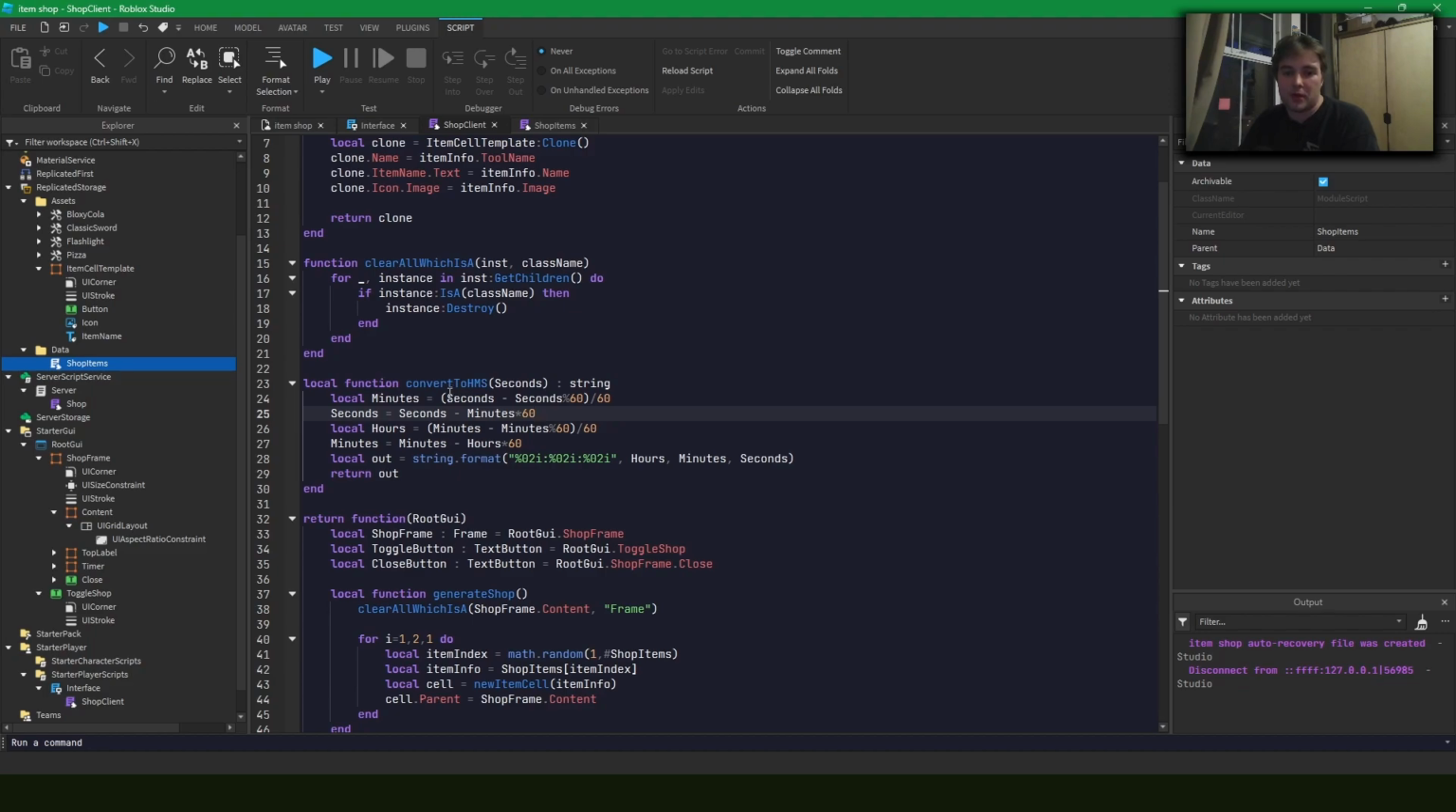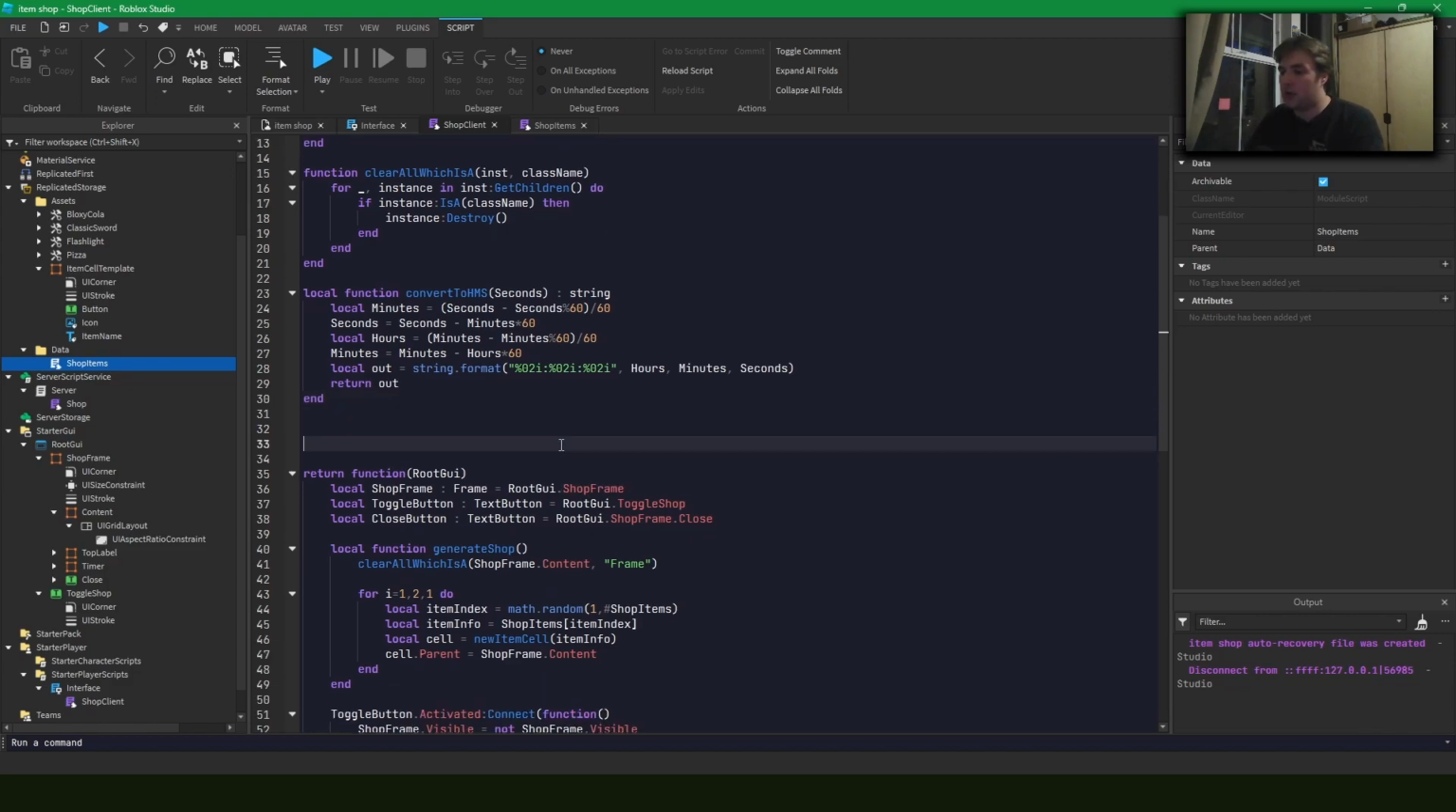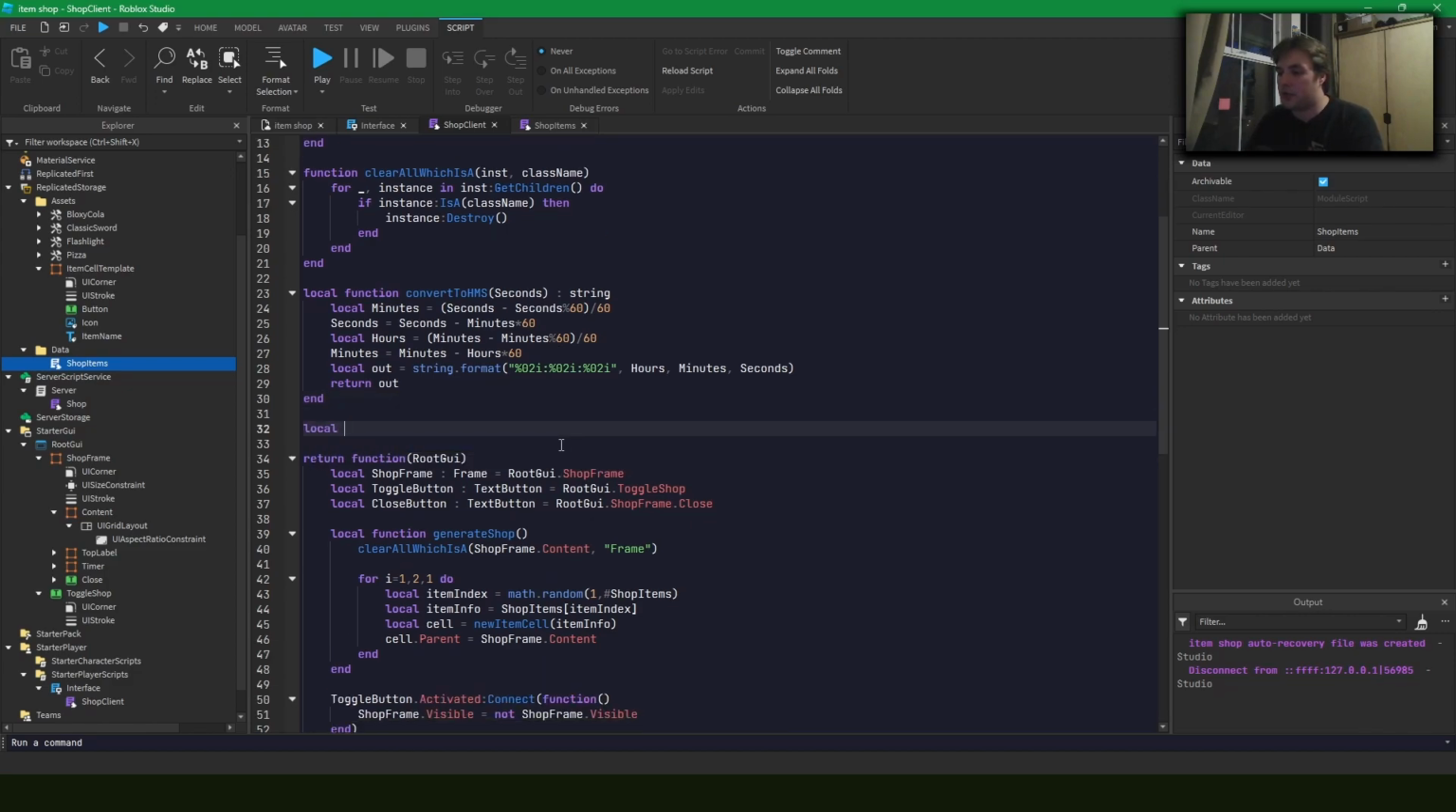Okay, so I've quickly copied over this convert to hours, minutes, seconds function here. I had this pre-written in a different game, and if you want to pause and copy it down now, you can. This is really useful for when we want to set that shop timer. But the next thing we're going to do is write a function to get the current shop index, and I'll talk about what this means in a minute.